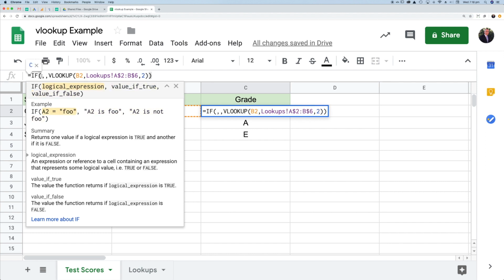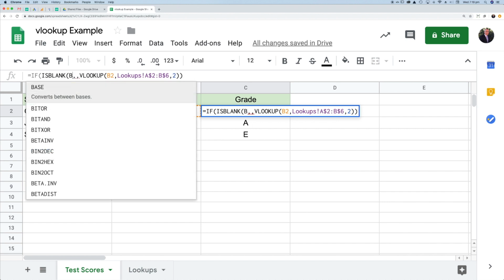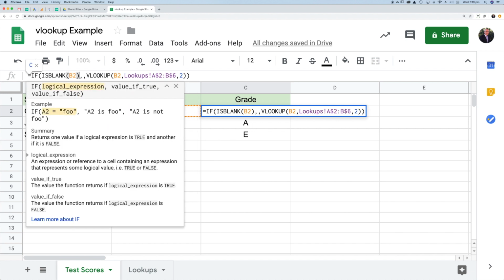So my first part here is if something is true, then I'm going to do something, else I'm going to do something else. So the first thing here is I want to test if that cell B2 is blank. And the way we do that is we say, well, is blank, and then I have cell B2. So if that cell is blank, then I want to do something. And the thing I want to do is, well, I just want to leave the grid blank. So I just put a set of double quotes in there. Else, well, if it's not blank, then I actually want to go ahead and do the lookup and press enter.